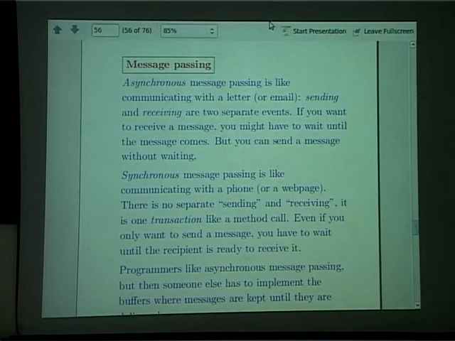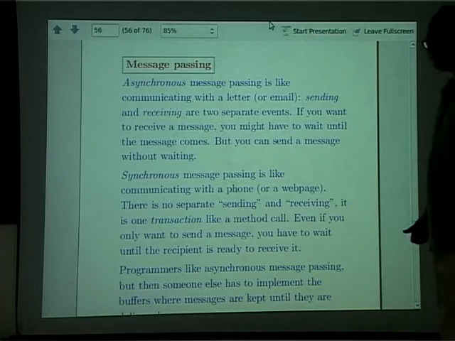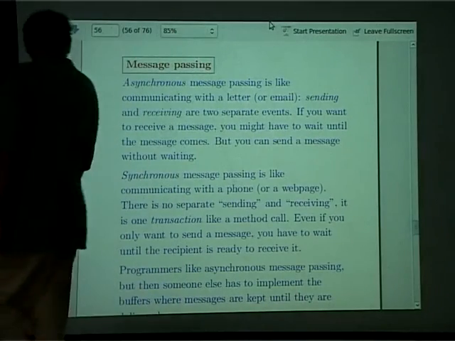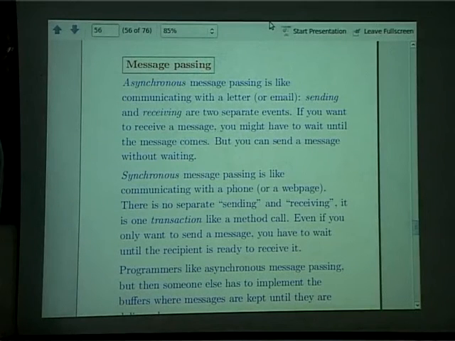Of course, you could break this down further and say, I generate some waves in the air here and they get to your ear. So you could even say that this is asynchronous message passing, but usually we ignore these kinds of small delays, and we say that I say something, you are instantly receiving it. But you can send a message without waiting. That's the advantage of asynchronous message passing.